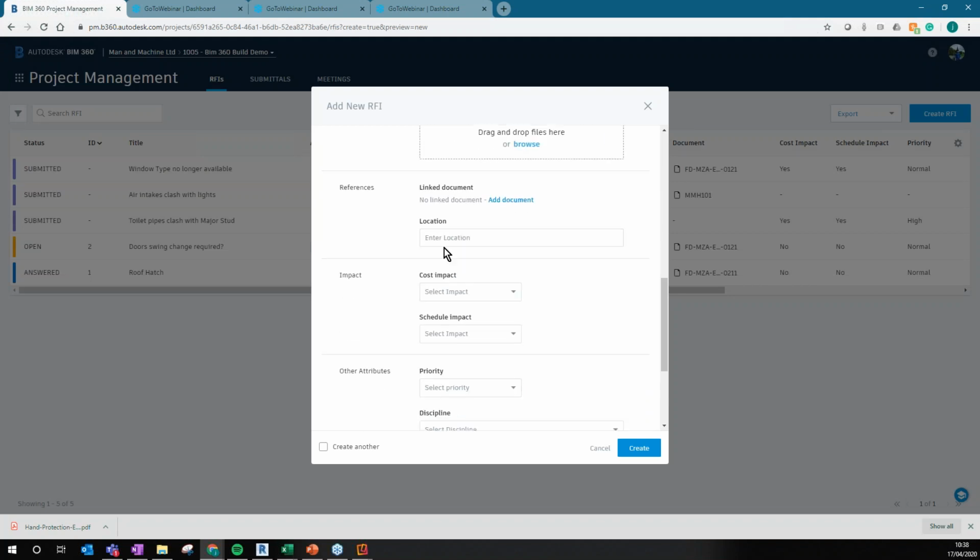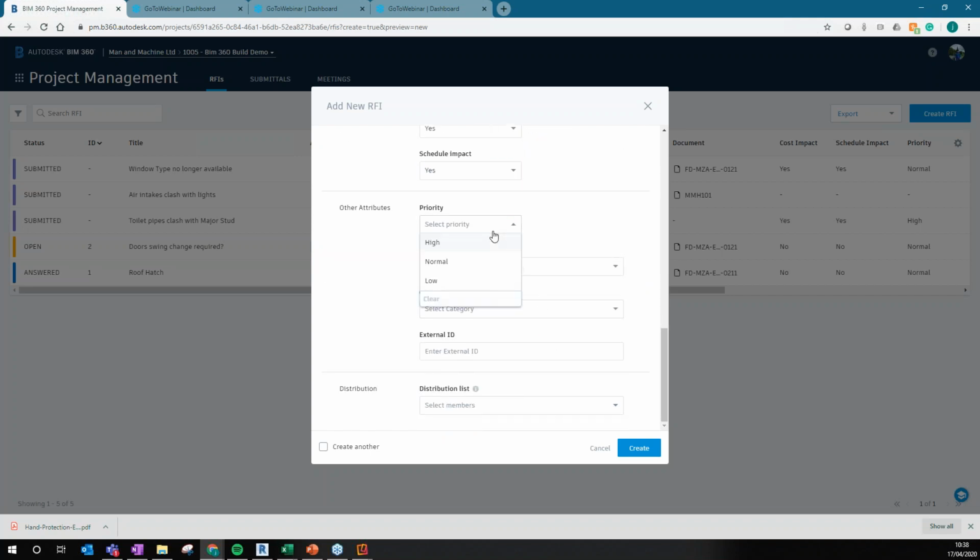I then have, again, the location where this might be. Is this going to impact cost? Probably will, because it might be more expensive. Is the schedule going to be impacted? Yes, if there is a longer lead time to the view doors. So we'll put this down as normal.